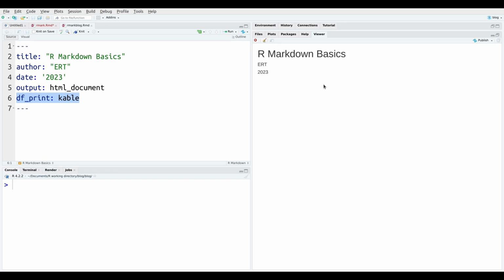If you look off to your right, you can see that we have our title. The author is ERT and the year. That's pretty much it so far. Now, as we continue our journey here, we're going to show you how to put in headings. For headings, there are several different ways to do this, but let me show you this.